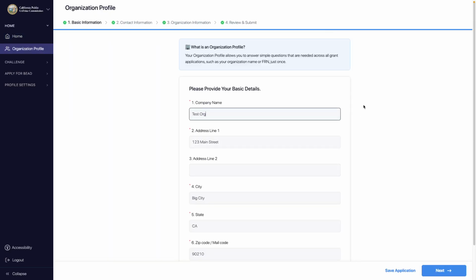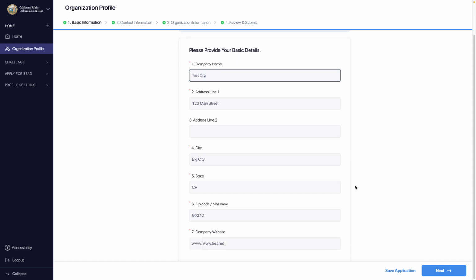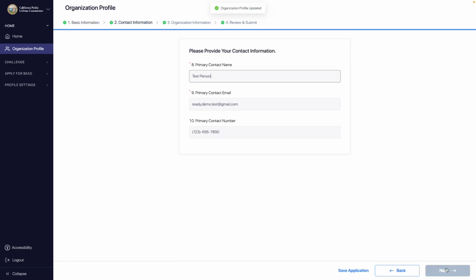The organization profile will be pre-populated with some of the information that you provided during the registration process. Here, this is already all filled out. Of course, you want to make sure that this information is accurate to your organization. So there's basic information. You also have contact information. So this should be the person who set up the portal. If not, this would be the person that should be contacted as the primary point of contact for your organization.